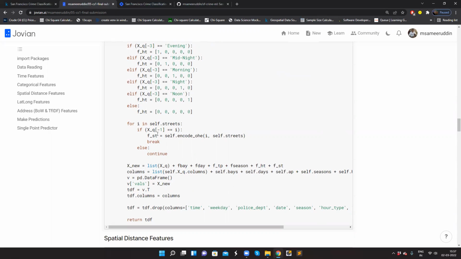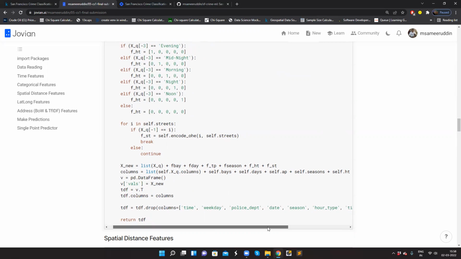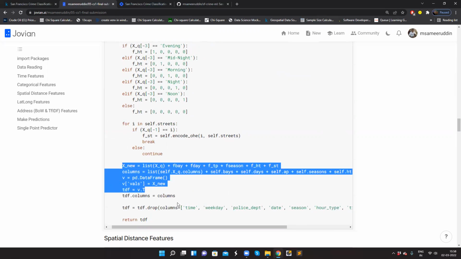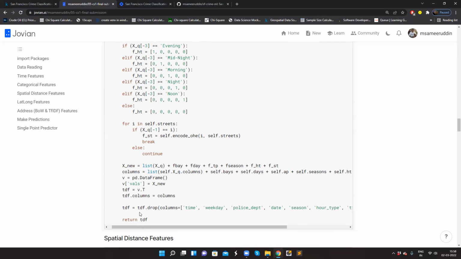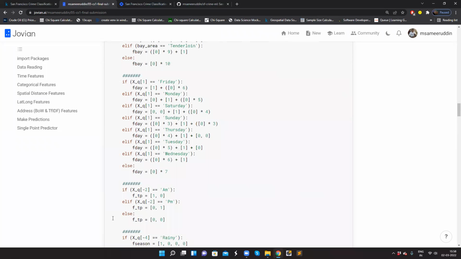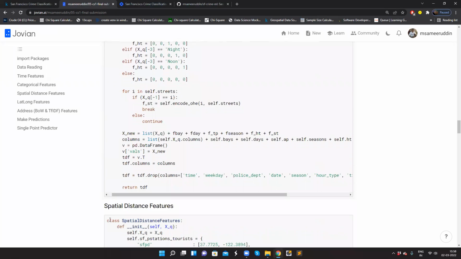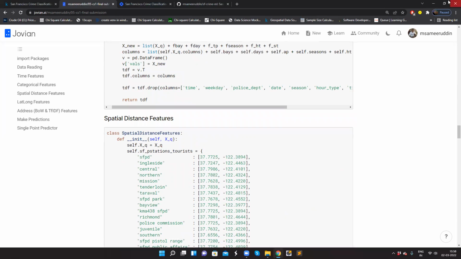And after getting all that, we must combine everything and get the single row, right? And this is the final approach that I'm following: transform data frame. So this is only for the one hot encoding class. And similarly, we have to also get it for spatial distance features.